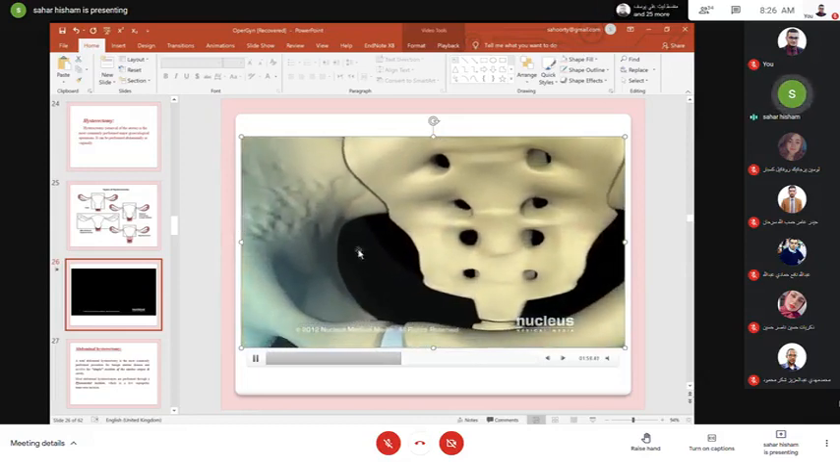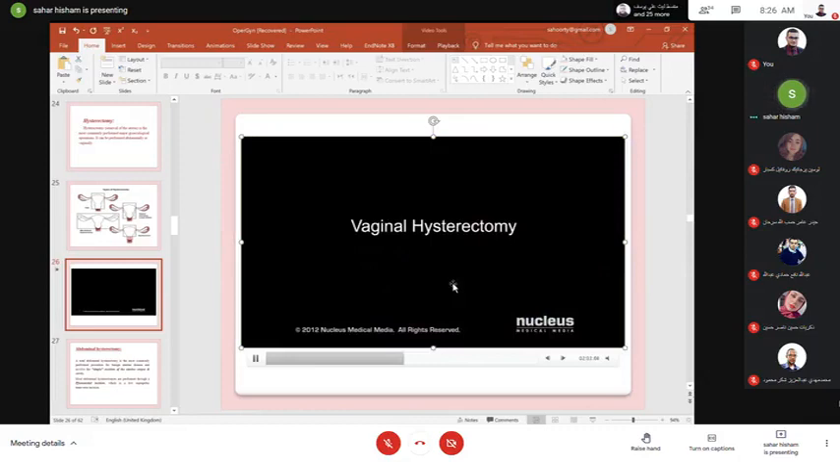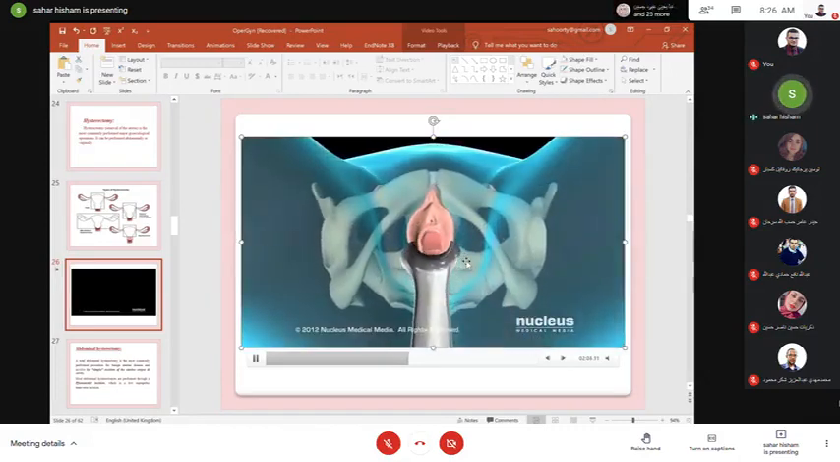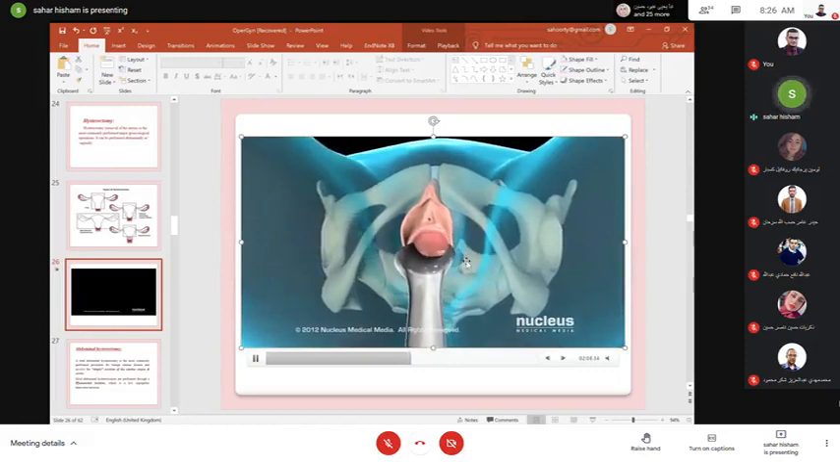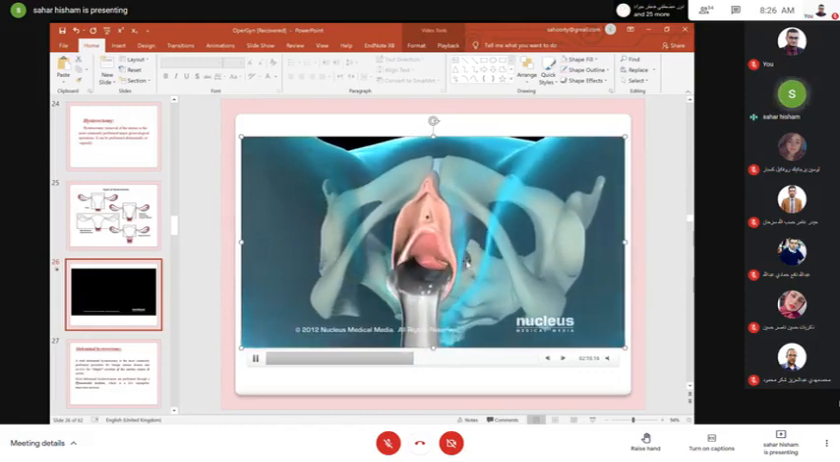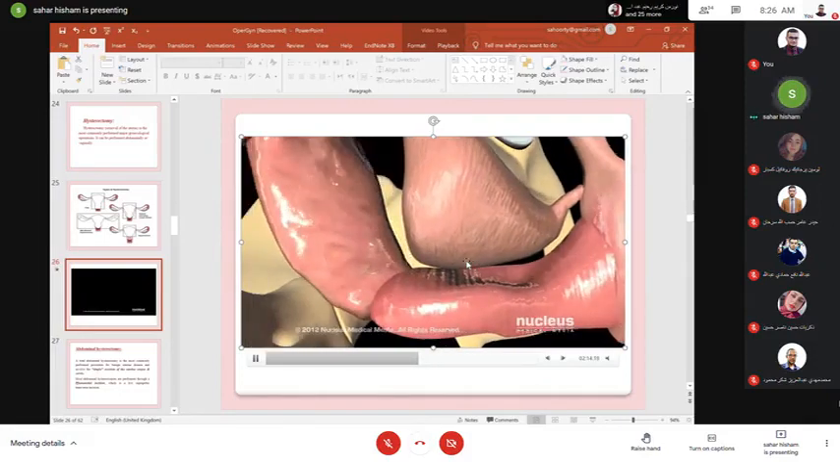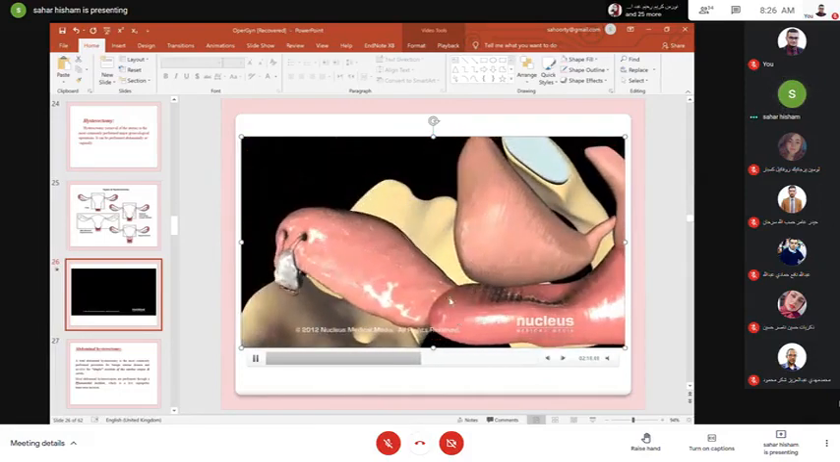Sometimes we need to do a vaginal hysterectomy, especially in cases of procidentia, and it can be done also in cases of a mild degree of prolapse, but the uterus is not large in size, and it can be removed vaginally. Okay.